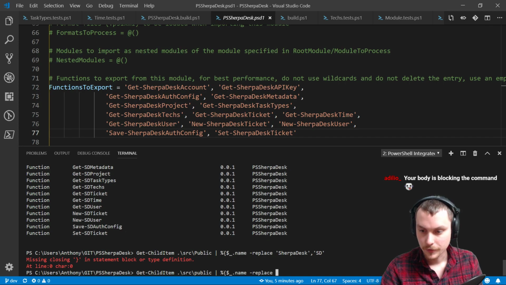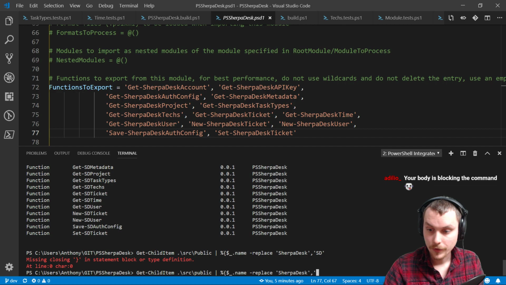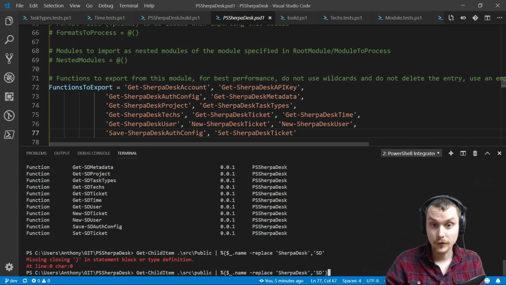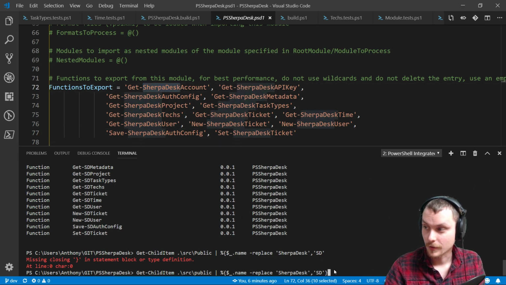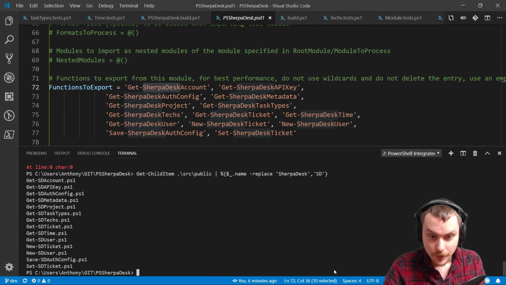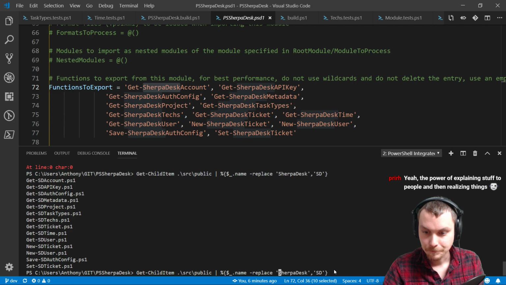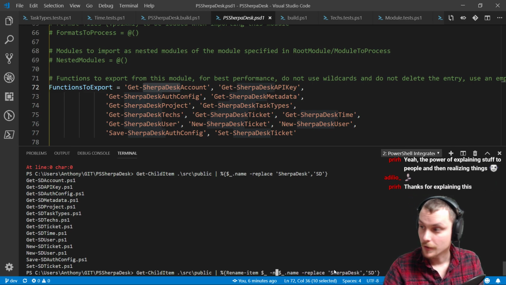Name replace. I'm replacing Sherpa desk with SD because all my functions are instead of using Sherpa desk like it is right here, that's just SD because who wants to type the same thing over and over and over? Okay, so that looks good. So we're gonna do Rename-Item. And then new name.